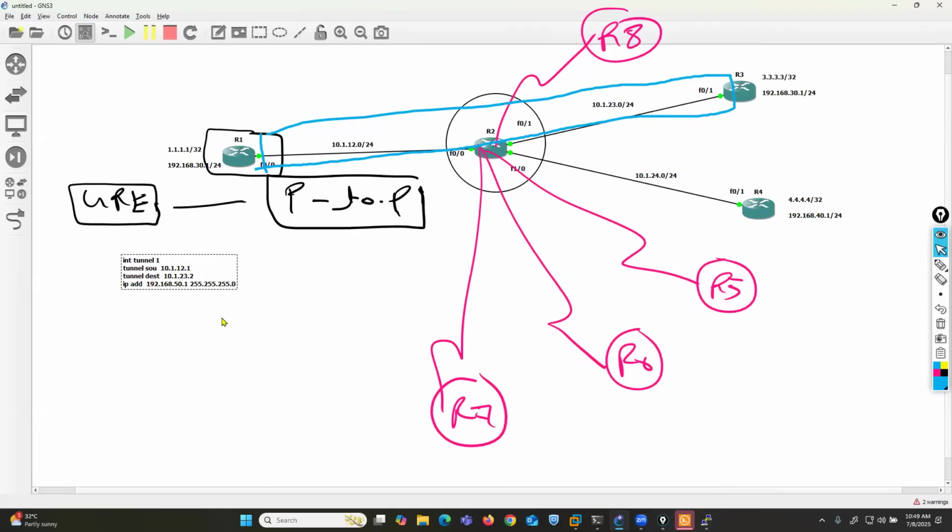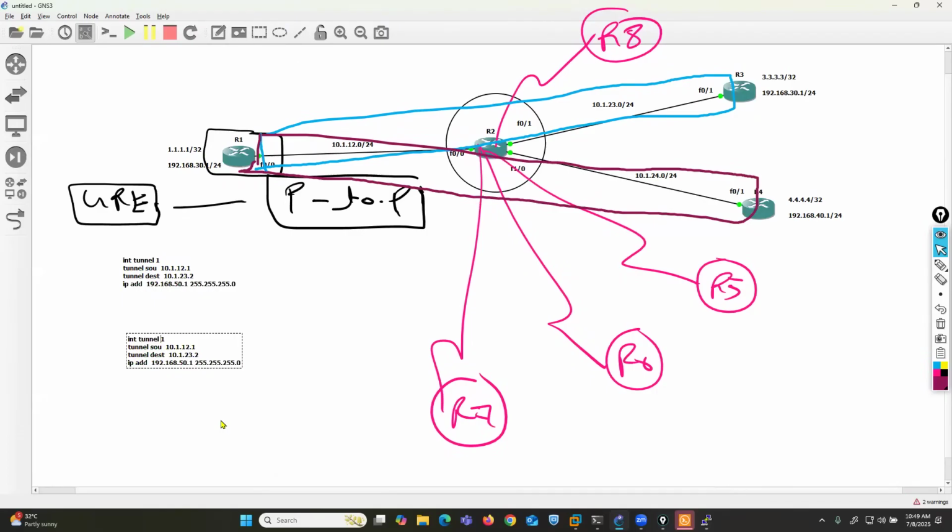Now, in case I want to create a tunnel between R1 and R4, I need to create a separate tunnel because I only know the GRE tunnel. So I can create the next tunnel, for example, tunnel 2. In this tunnel, the tunnel source is 10.1.12.1, but the tunnel destination is 10.1.24.2. In this tunnel configuration, I'm using a different IP address, for example, 60.1.